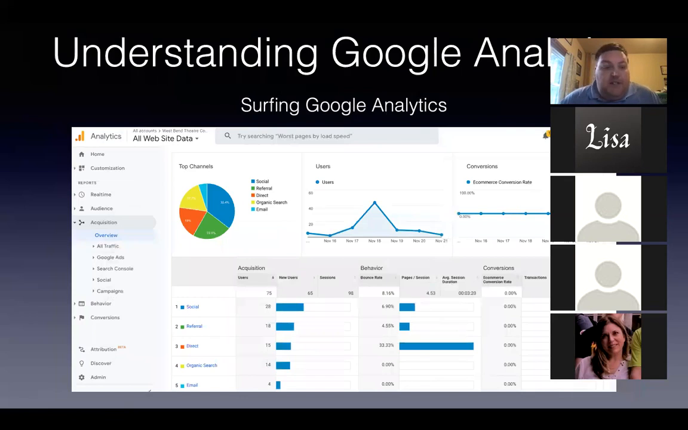Again, on the left-hand side, there's another tab called Acquisition. This shows you how people got to your website, whether it's through a social referral, a referral through another website, whether they directly typed your website link into their web browser, an organic search, or even an email campaign that you send out. I know MailChimp and Constant Contact are two resources if you're doing email blasts, like for newsletters. They offer a tool where you can track with Google, and they'll put a Google Analytics tag on the email. If somebody clicks to your website from your email newsletter, that will be tracked in Google Analytics.